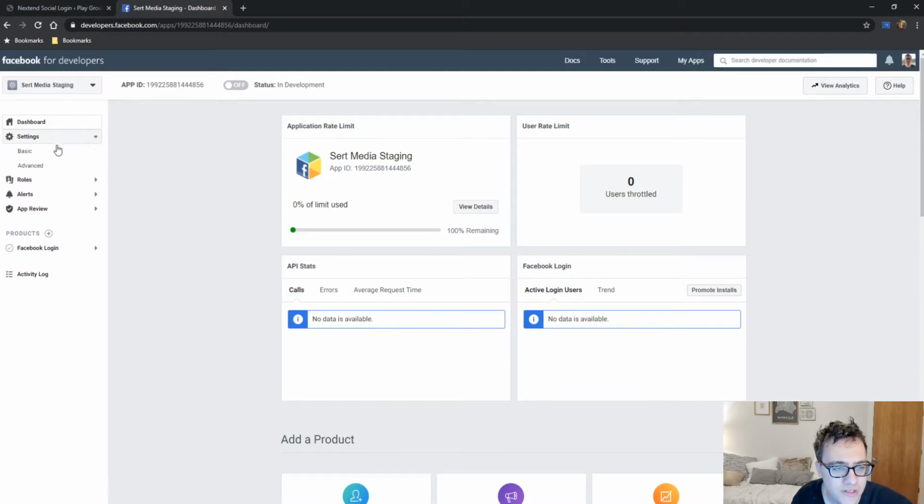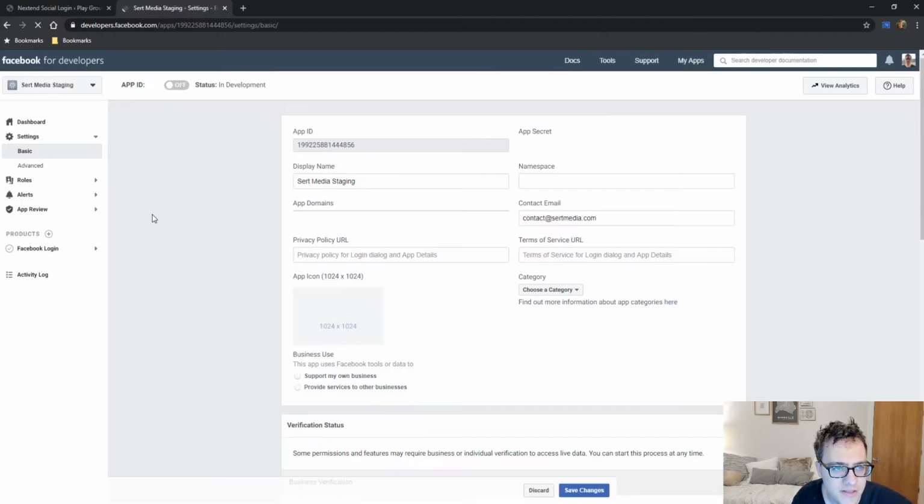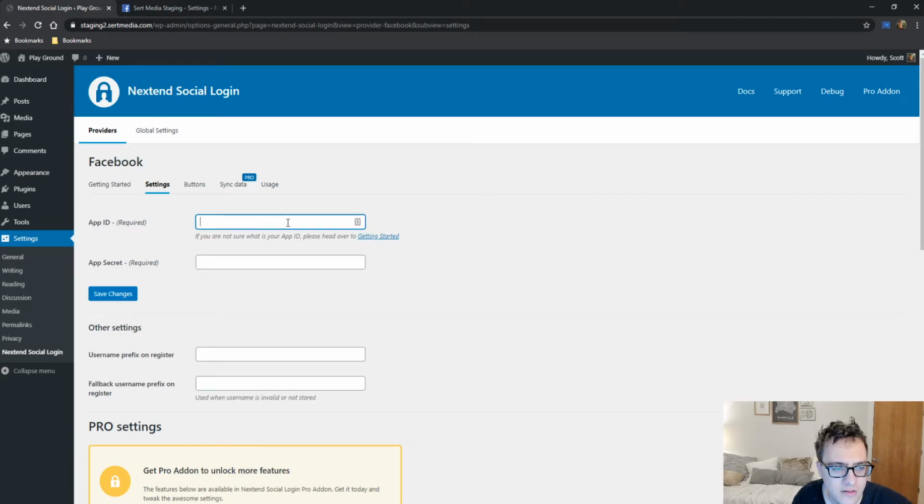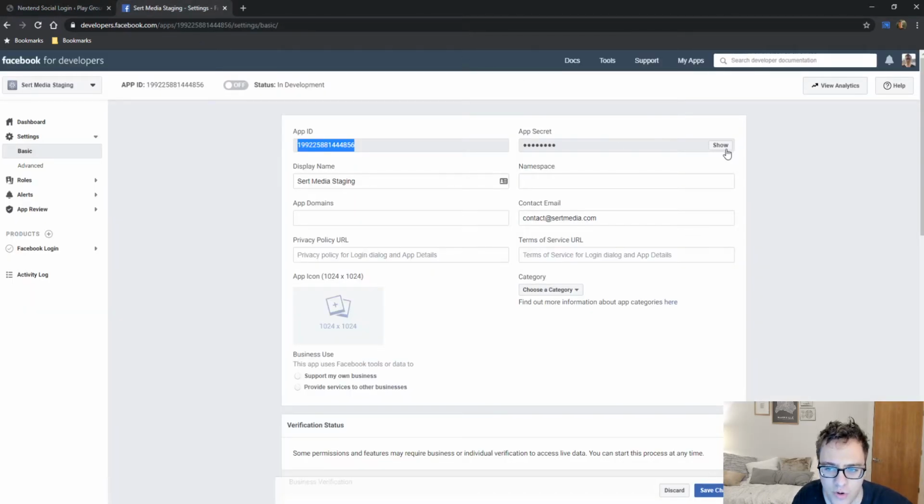And we're going to click settings and we're going to click basic. We're going to copy our app ID. You're going to click settings. And you're going to paste the app ID that you are provided. You're also going to need to copy the app secret ID.